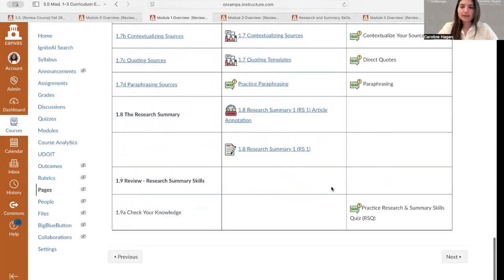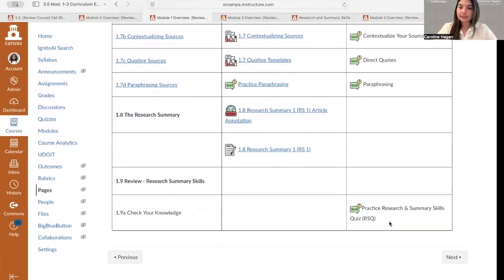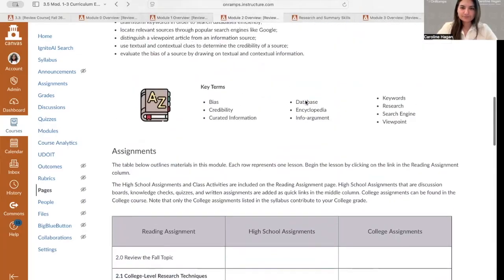We also put in here a recommendation to start getting their practice in for the research and summary skills quiz. So there are practice versions of it that they can take as many times as needed. And the more that they're introduced to it, you can use it as almost like a litmus test to figure out where they are and have an idea of where you want to progress in your mini lessons potentially in the future. So then we would go to Module 2.